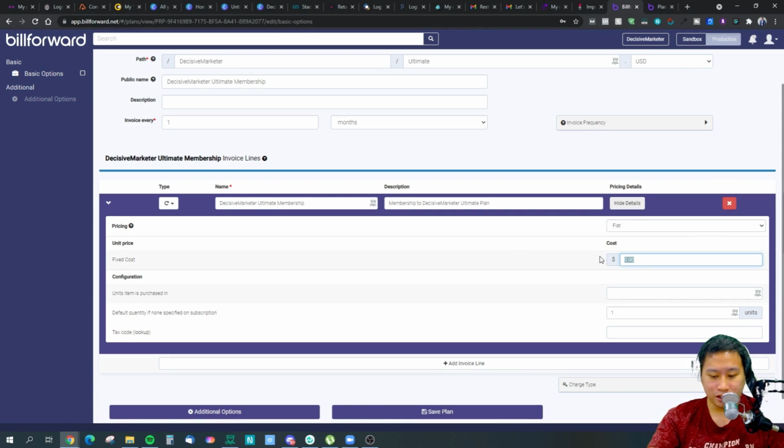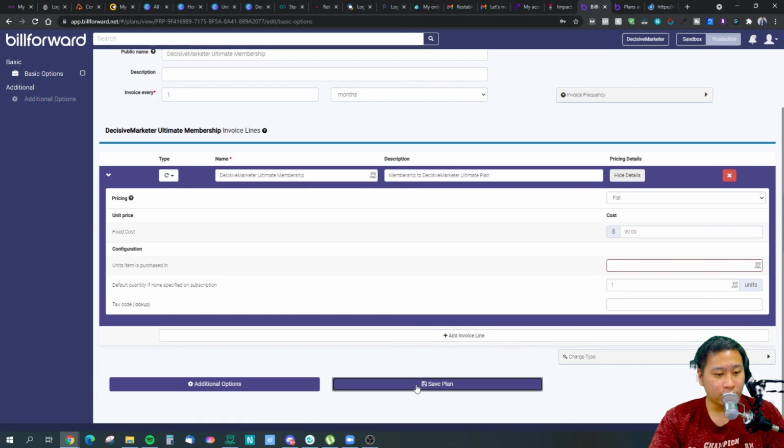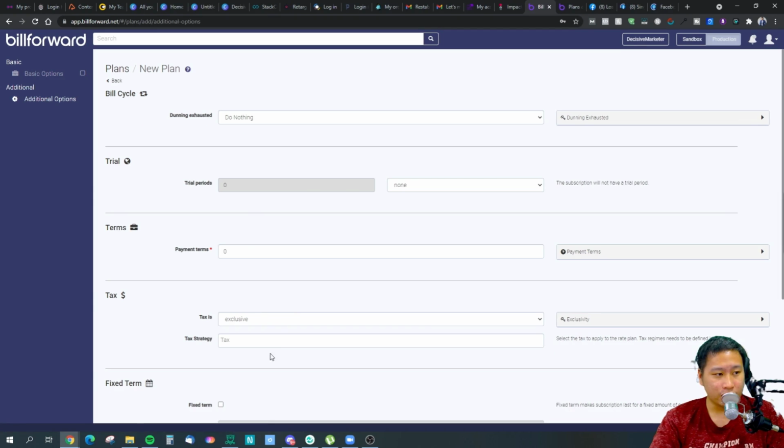And the cost, I'm going to put $99 here, okay. And the unit is purchased in one, right? So the default quantity is one, and we can save the plan here, okay. The next thing is that they have additional options, which are very interesting.